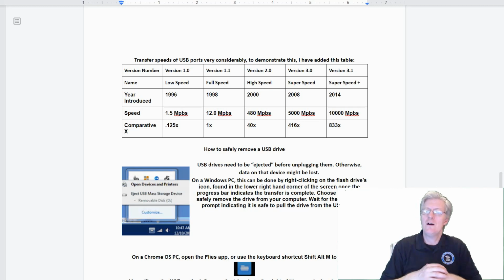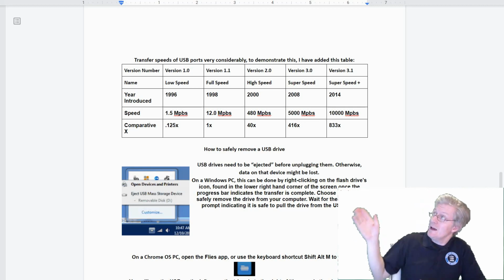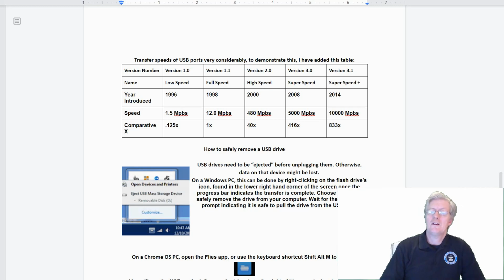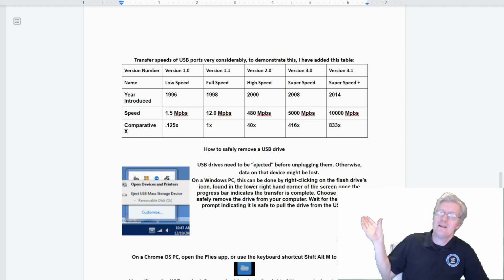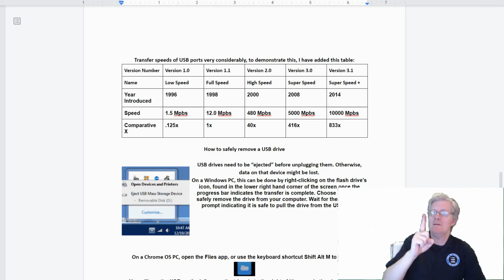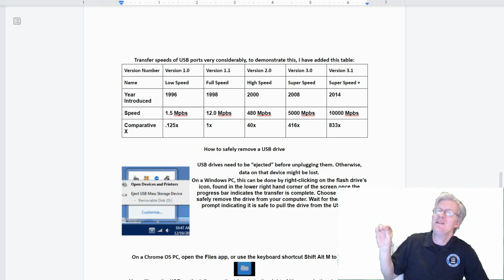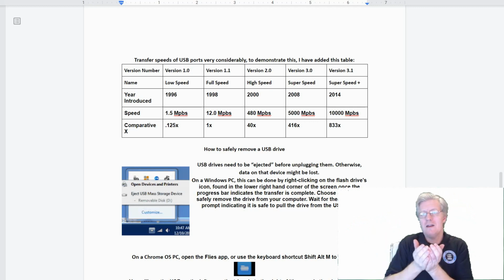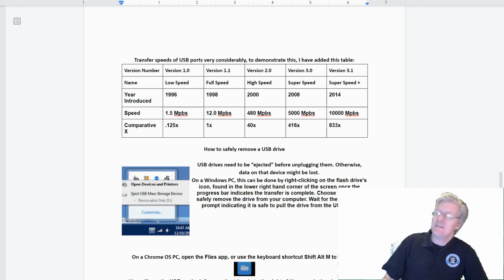And what are those speeds? Well, 1.5 megabits per second, 12 megabits per second, 480 megabits per second, and then 5,000 megabits per second, and then 10,000 megabits per second, as you see in my table there. Now, the comparative speed, so let's say that we'll go to 1.1, that's version 1.1 there, came out in 1998. Let's say that's a speed of 1. How much faster is the fastest one there at 3.1? Well, it's 833 times faster. So if you had a file, it transfers it 833 times faster. So it's amazing how fast the technology has come about.